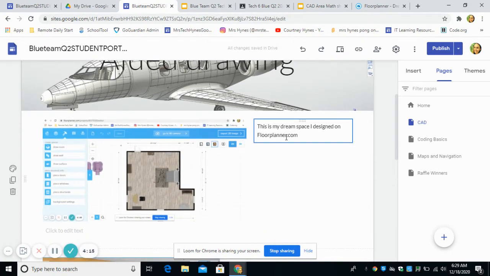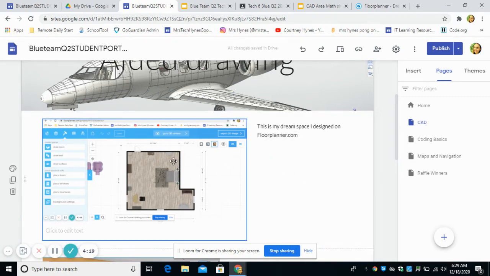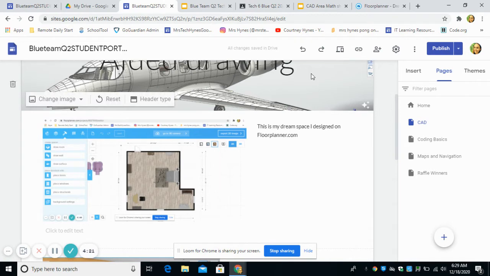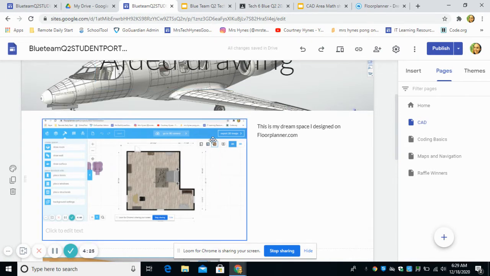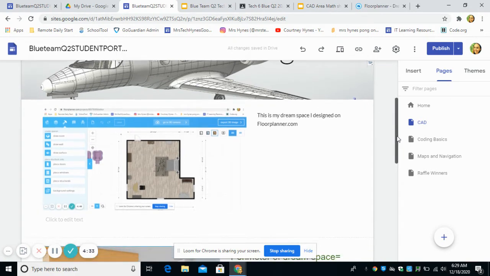You want to add a text box. Remember, to add a text box, you simply double click and just explain what that drawing is. You're not sure who your audience is going to be on your tech portfolio. So you want to make sure you add a sentence to explain, this is my dream space that I designed on floorplanner.com.